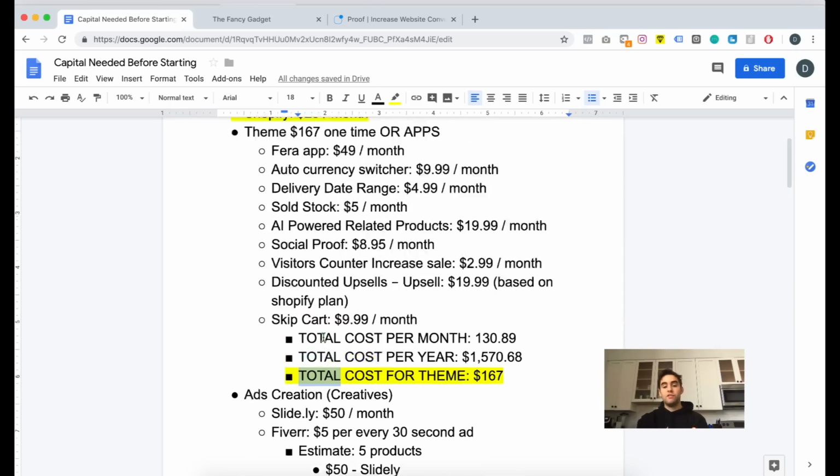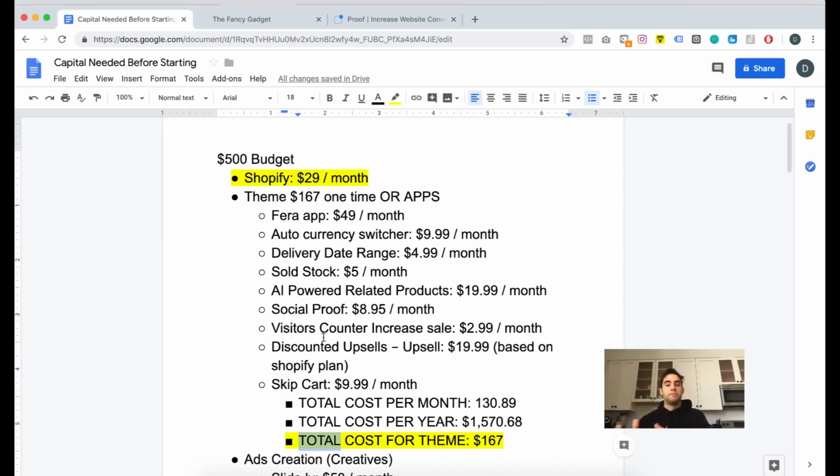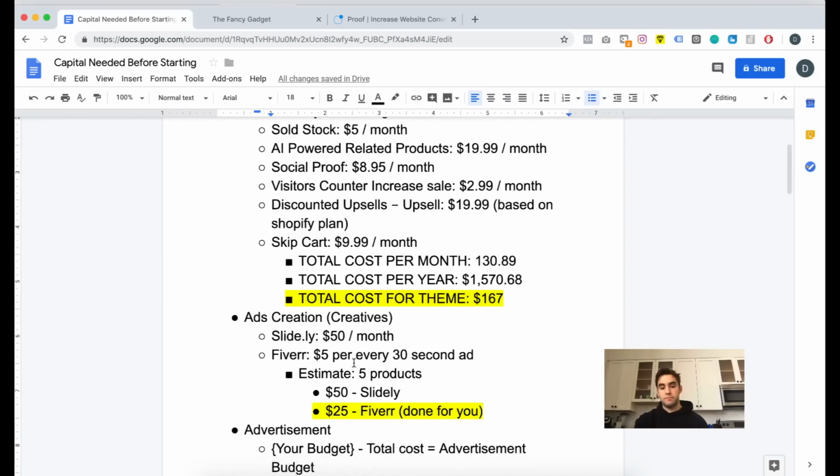I gave you both choices, the theme or the apps. So it's going to be one of the most costly business expenses that you have, which is the apps, if you decide to use the apps.